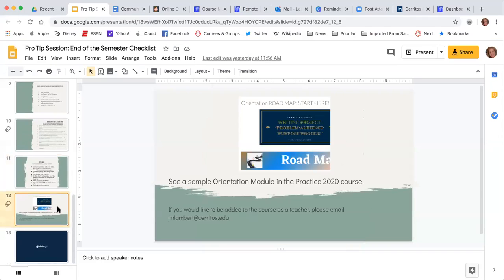Okay, and now we're going to see a sample orientation module. This is not in the remote teaching resources site. This is in the Practice 2020 course. So again, if you would like to be added to the course as a teacher, not as a student, there's a difference. That's why it's in a separate course. If you're added as the teacher, then you can move it to your own dashboard and use it and change it if you would like to. So you can email me at janetmlambert@cerritos.edu.